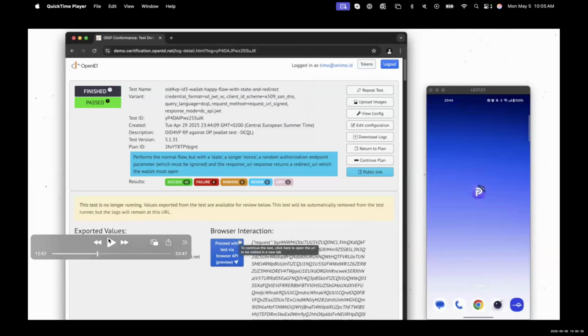Then you can see the test has now moved to finished, and it's passed, which is great. And if you scroll down, you can see some of the details of the return credential and so on. Except I can't. Yeah.